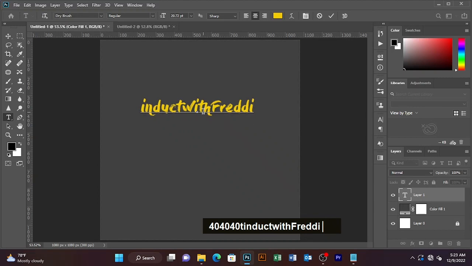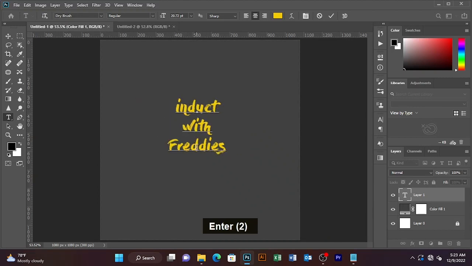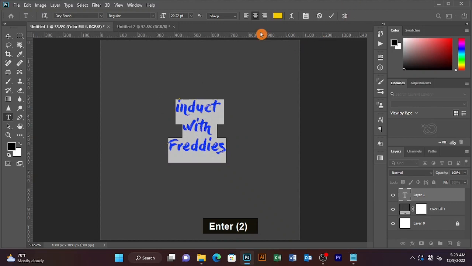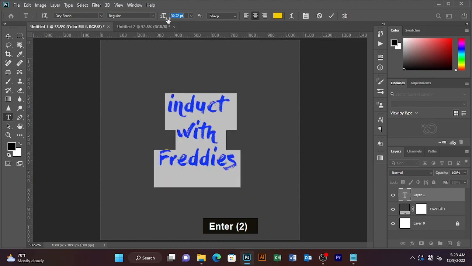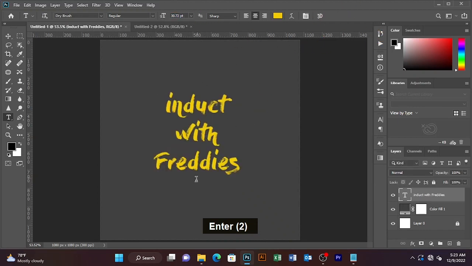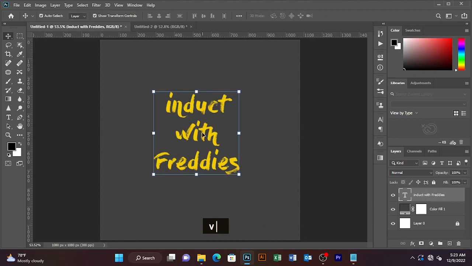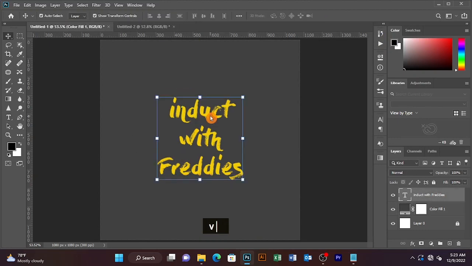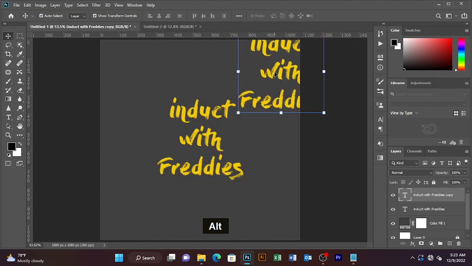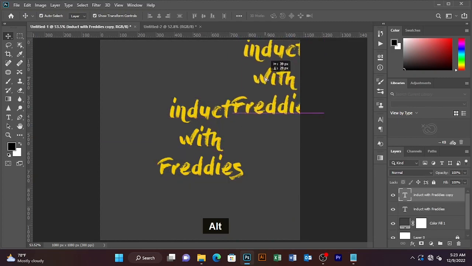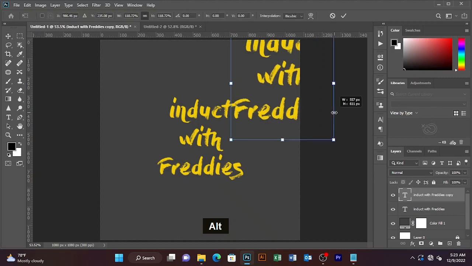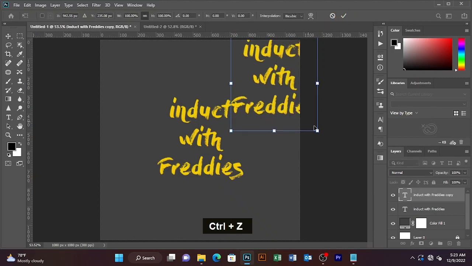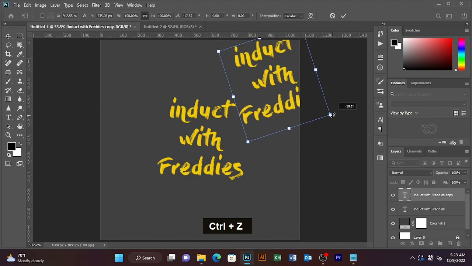You want to bring this text in here, "Index with Freddy's." So this is basically a photo studio social media post. We select our text and just have our words that we are going to use down. We just want to create a bit of kind of style with our background.